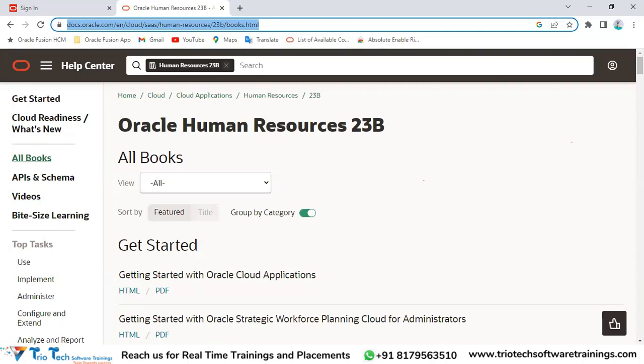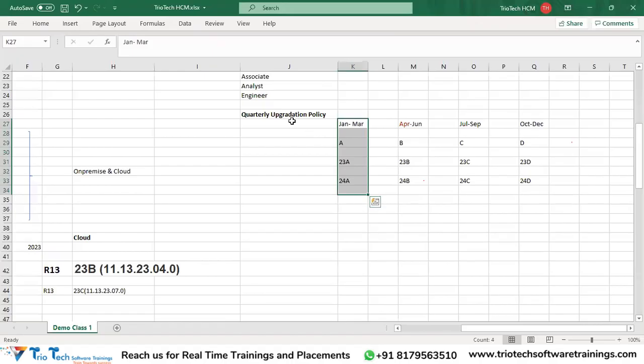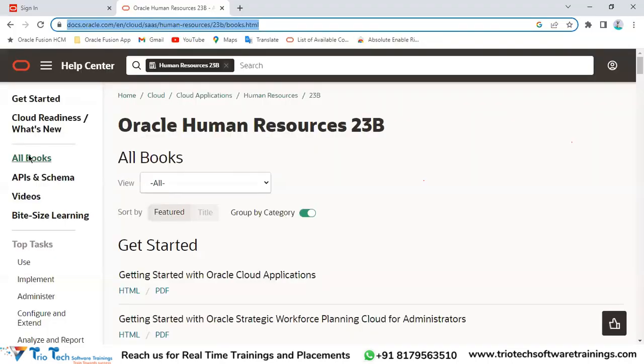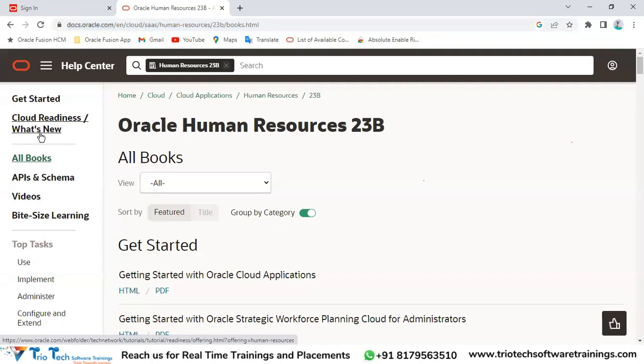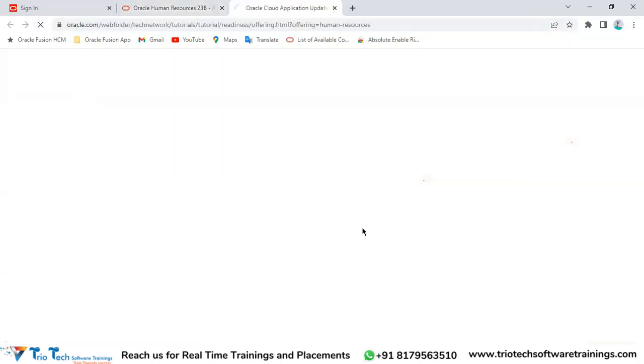And then, team, coming to the upgrades. Every quarter a new upgrade is coming. Currently we are in 23B, I told you. Next, 23C will come. So I want to know what new features came in 23B and what is coming in 23C. Where can I get access, team? Here only, just above All Books, there is something called What's New. Click on this What's New, team.